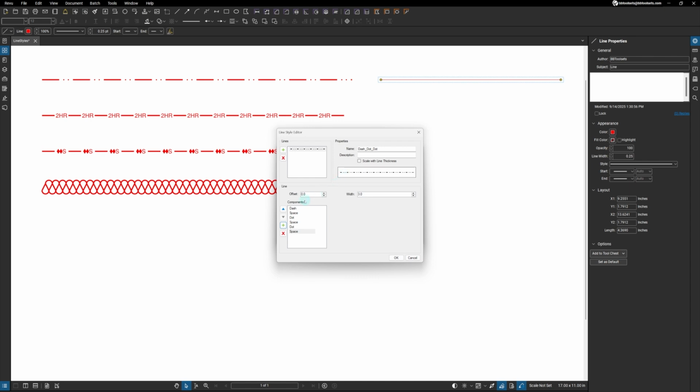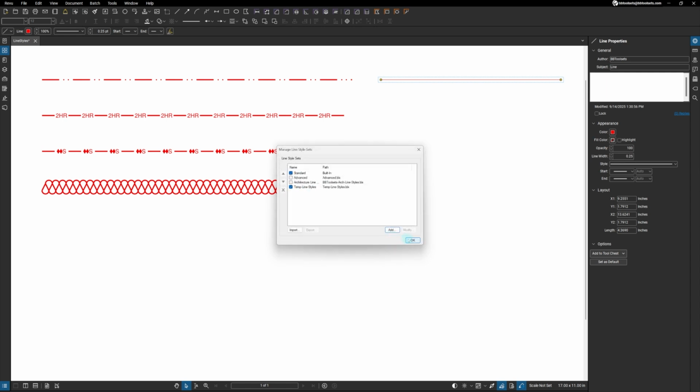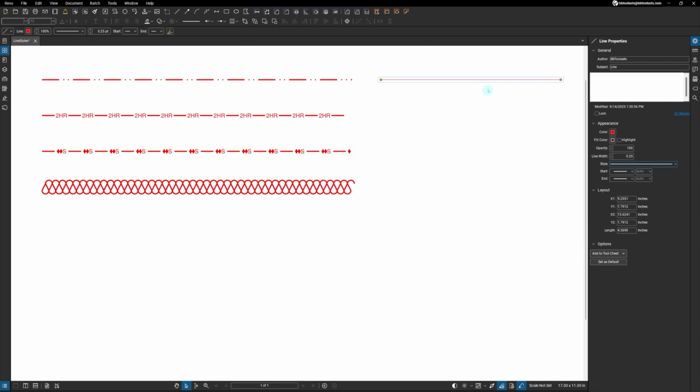Now let's just edit this a little bit more now that we have all of our components in. Under the dash, I want to make this longer. Make that 8. The space we can leave at 3. And again, the dots don't have any properties. So notice that I have not checked scale with line thickness. Let's hit OK and see what that means. Again, our new dash dot dot line is installed. Hit OK, and then one more time.